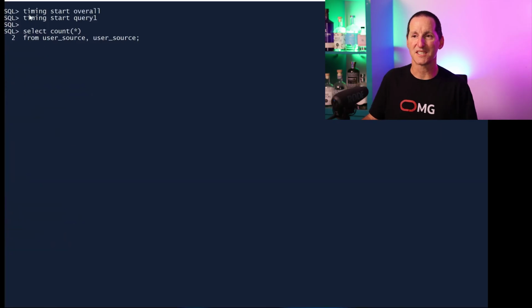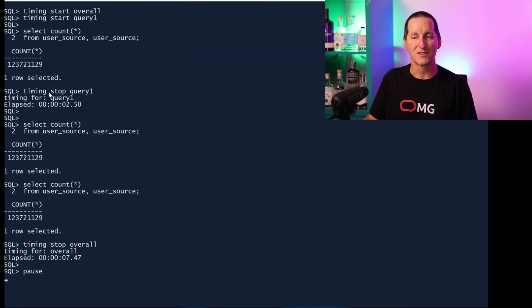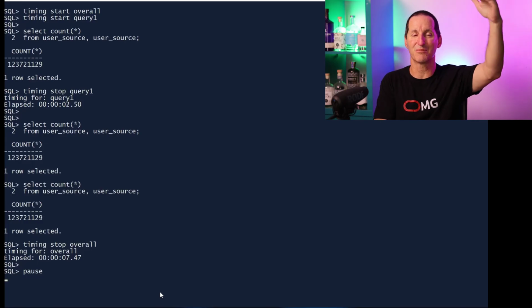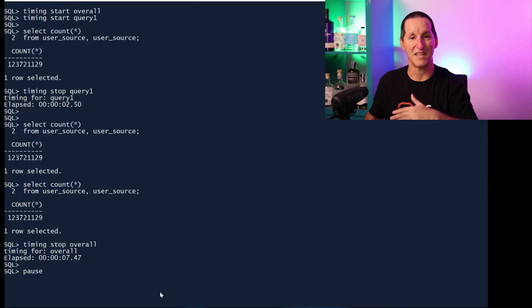So I can say, I want to start a timer called overall, start a timer called query one. Query one finishes, so I want to stop the query one timer. Query one took 2.5 seconds. I continue on running this query and this query. I say timing stop the overall timer, and it says, yes, the overall time was 7.5 seconds, which makes sense, 3 times 2.5. So I can nest timers. I can have a timer for the entire process, a timer for this much, a timer for this much, etc. I can have them nested.